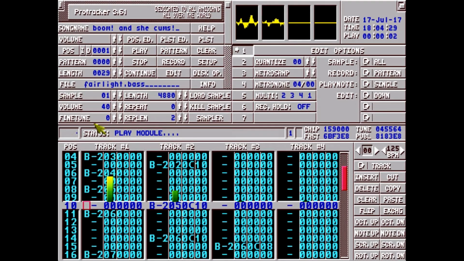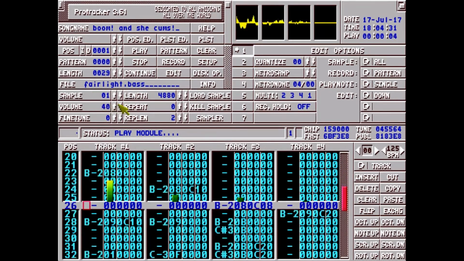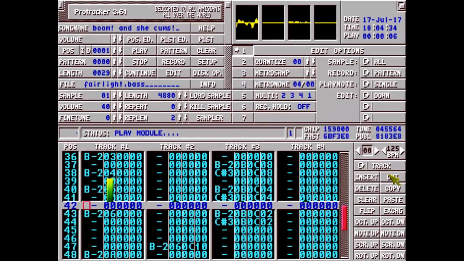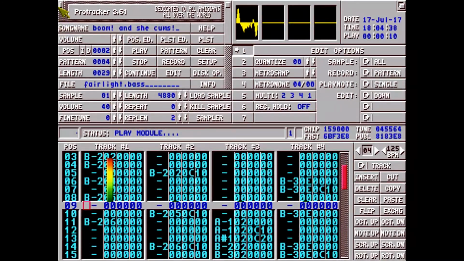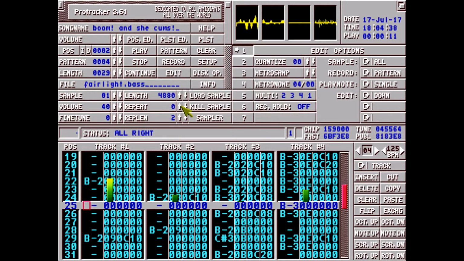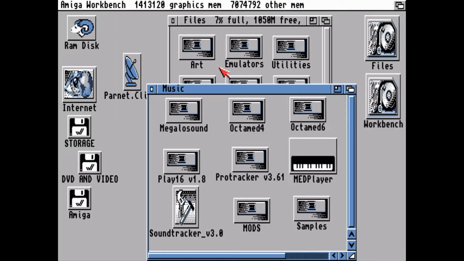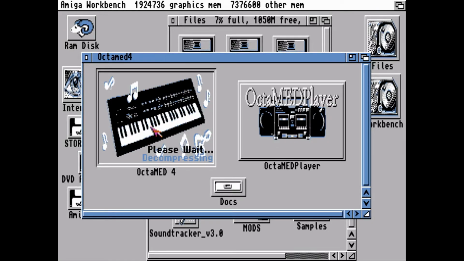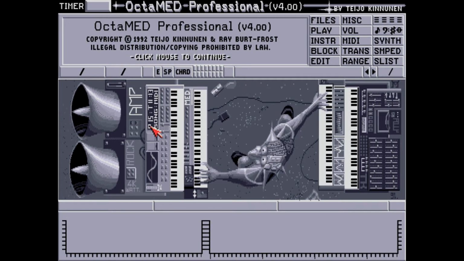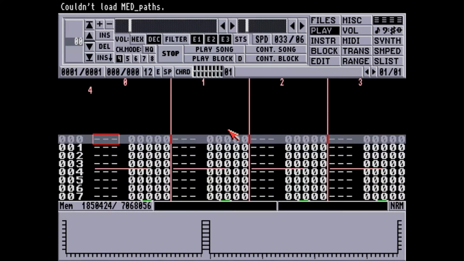That this works, and I'm unfamiliar with it to the point of excess, and all these things look absolutely confusing to me. So let's quit out of that, because the one I used to use is OctaMED 4, and OctaMED 4 was the last best OctaMED before it went crazy with tons of options. So here we go. Can't load med paths, don't worry about that. So this is OctaMED 4. It looks very, very familiar. Most people are familiar with this.